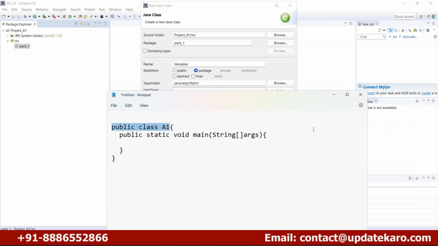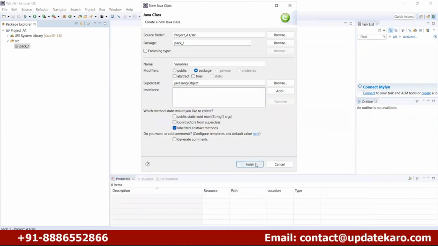We have not seen the need of public and package yet. I'm just showing at the UI level. So if I choose the public radio button, I will get a keyword called public before the class. That's what we have seen here. Okay, right? Good. So now we'll click on finish here.